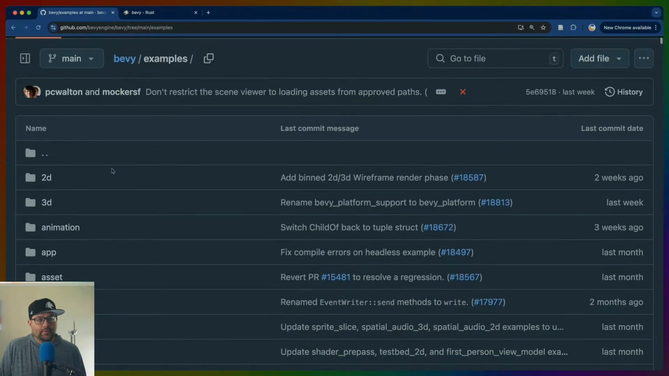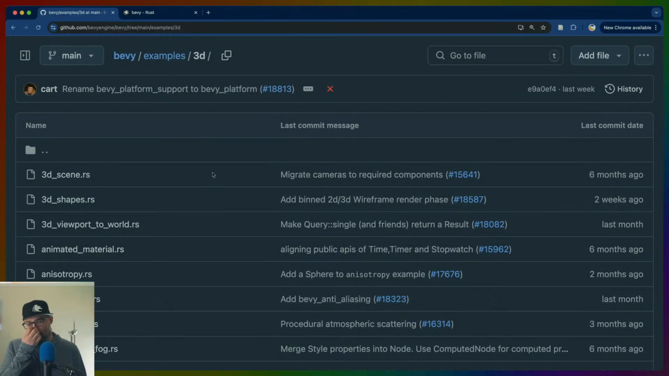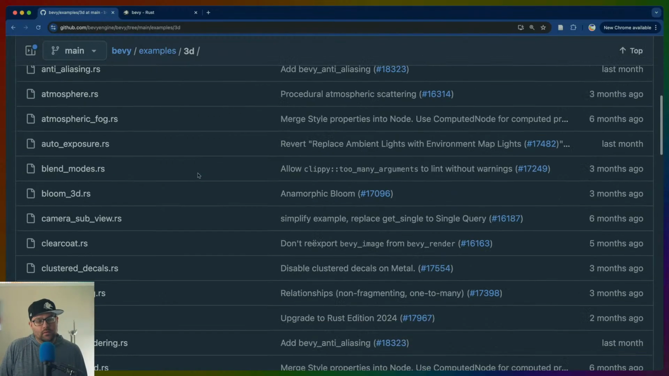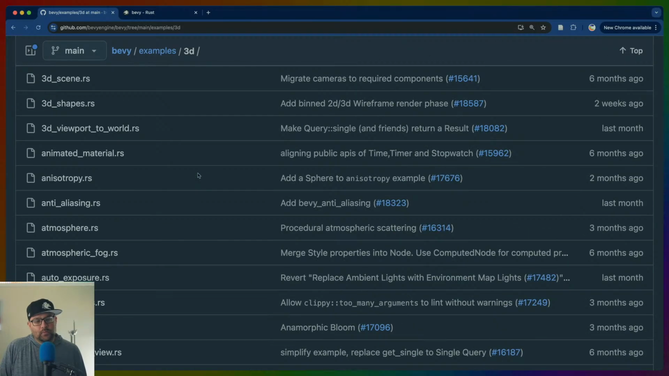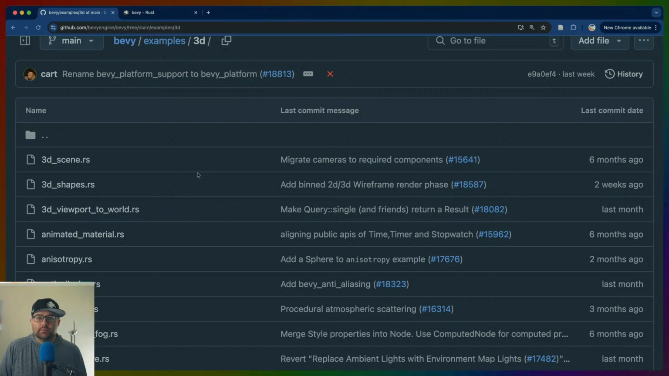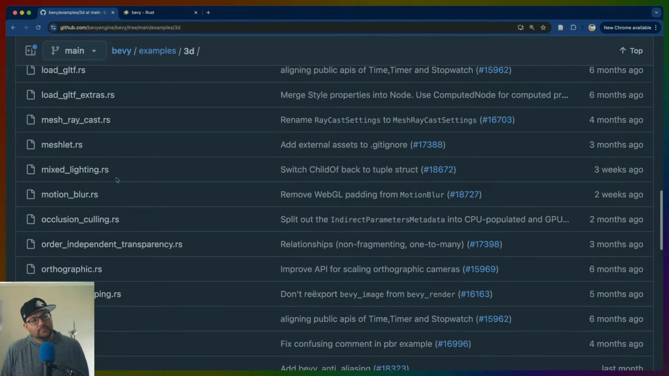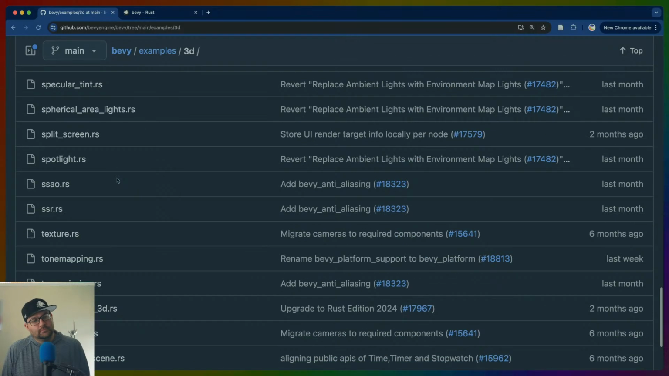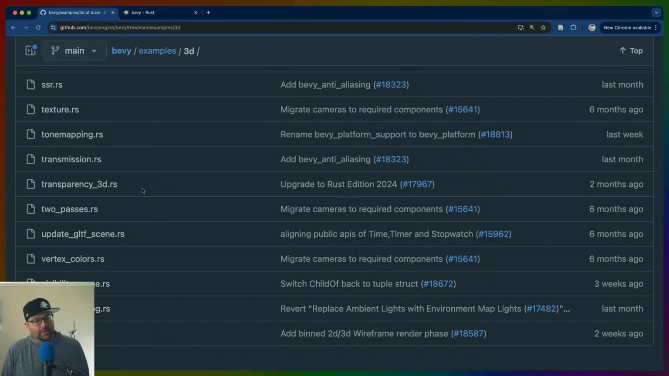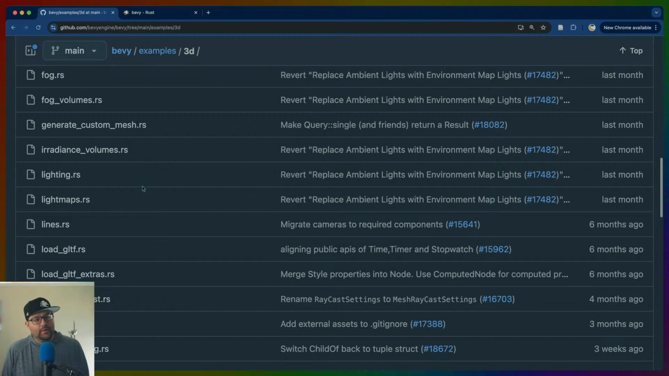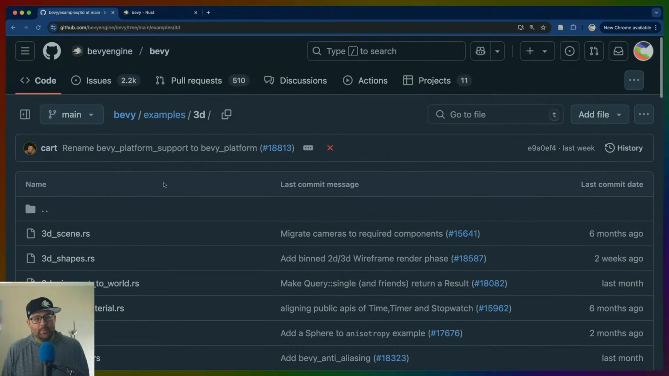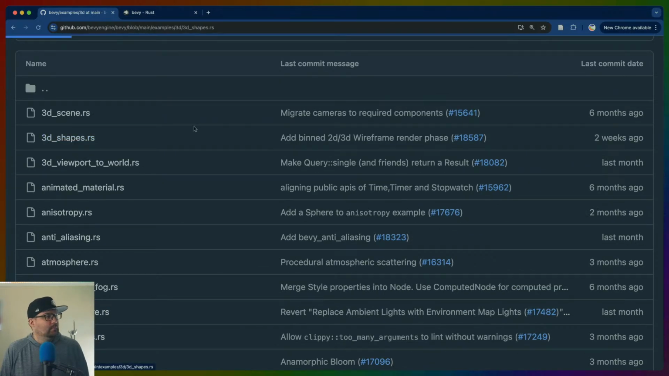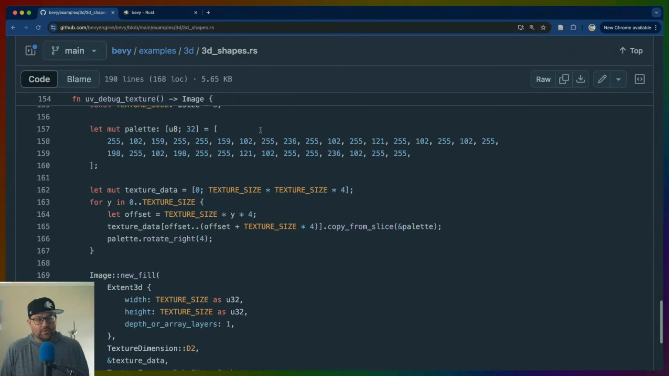But yeah, the examples are organized by use case. I could see it being difficult if you didn't know what your use cases were going to be. What kind of games do you want to build? Why are you learning Bevy? What is your interest in Bevy in general, right?